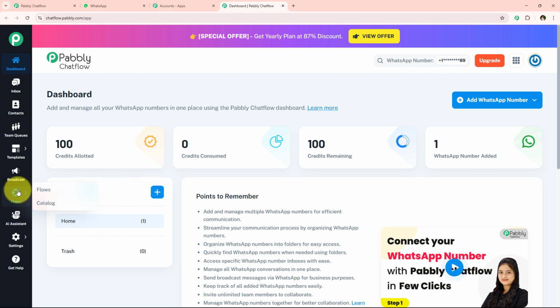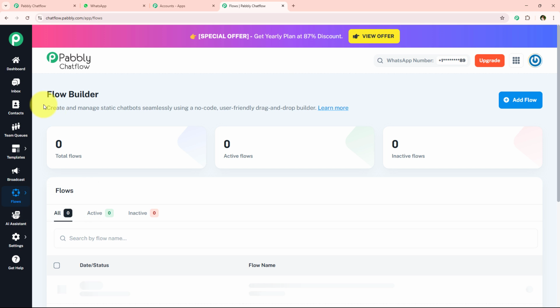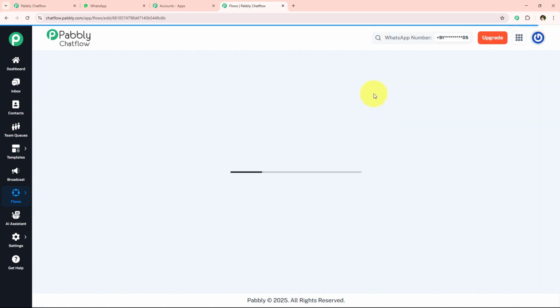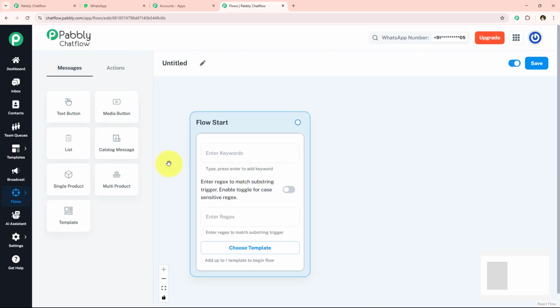So for that, we are going to use this feature of Pabbly Chatflow, which is Flows. So I'm just going to go towards this Flows from the left side of the bar, and now it is opening my flow builder. So now what we have to do is we simply have to click on this button which says Add Flow, and as soon as we click on this blue button which says Add Flow, it is opening a flow something like this.